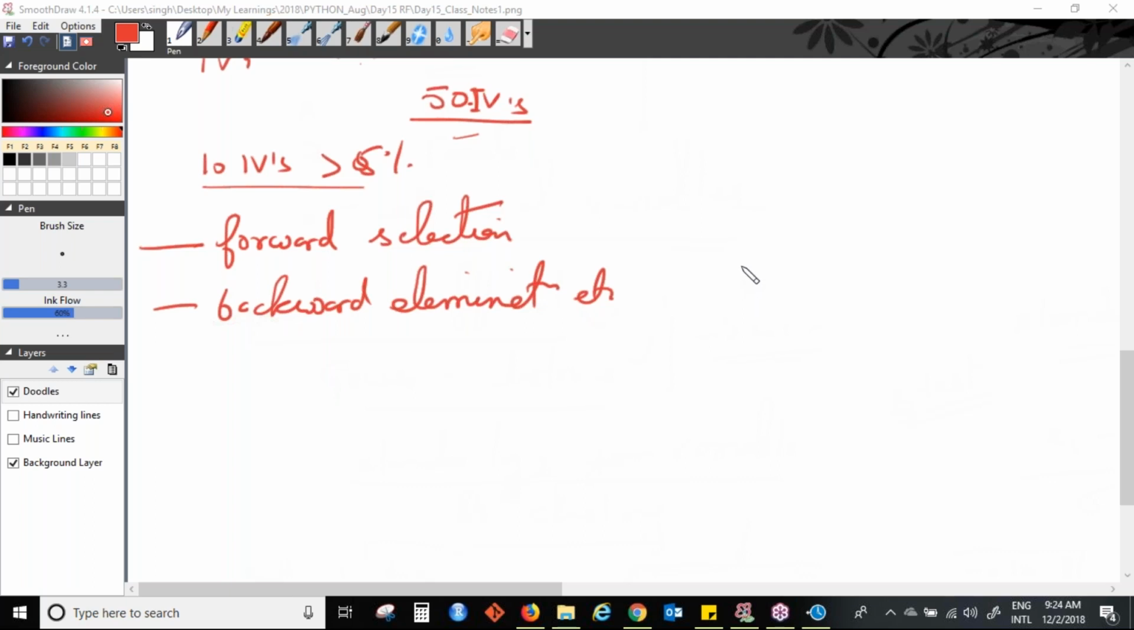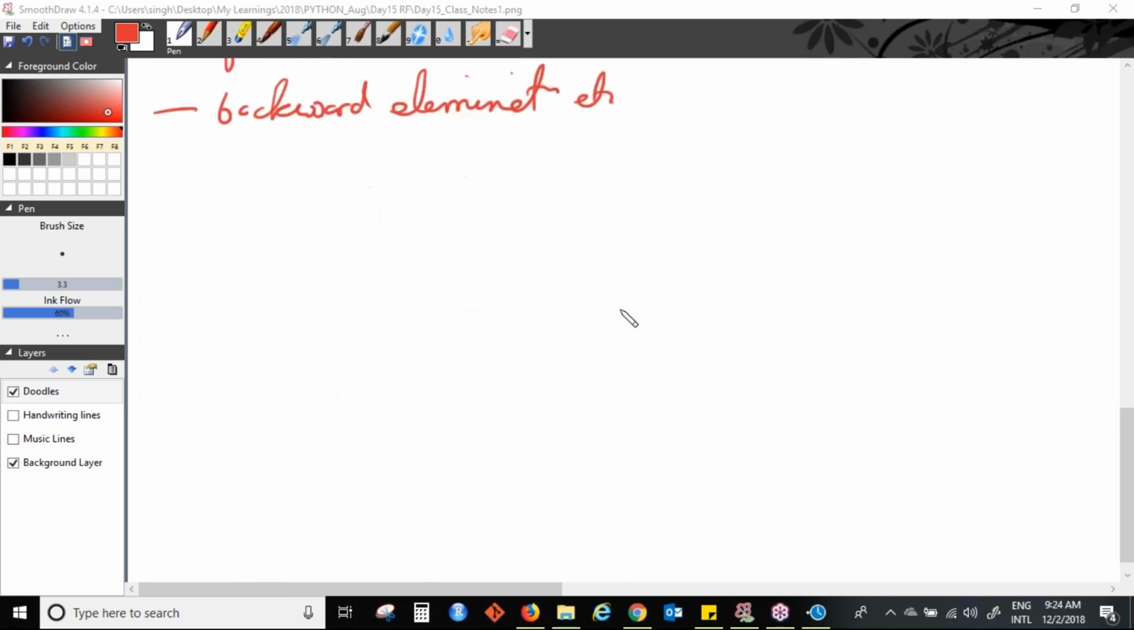Okay, so let's move to the topic for today. We will cover random forest.